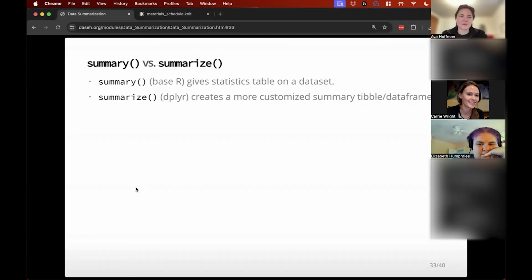All right. So summary versus summarize. We mentioned this just briefly, but did want to remind us just because they are so similar. Summary is going to give us a statistics table on all of the columns of the data set that are numeric. And summarize is from dplyr, part of the tidyverse, and it's going to create a more customized summary tibble or data frame. Basically, it's only going to give you the statistics you ask for, and it works really nicely with group by.